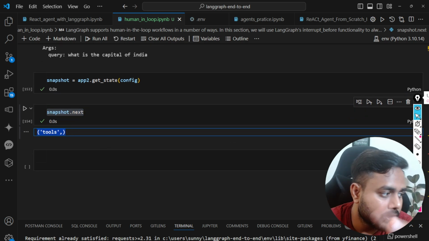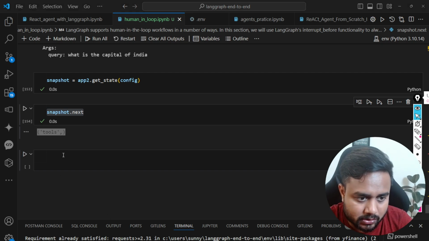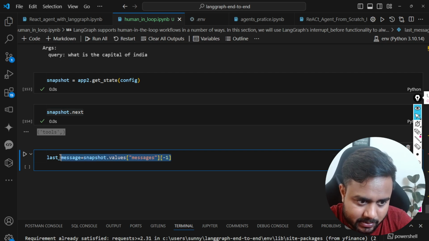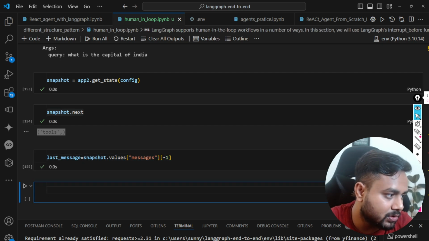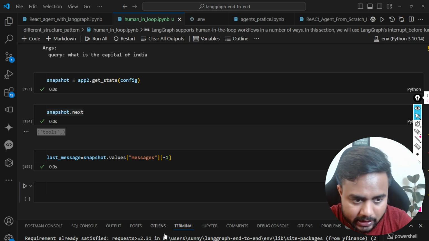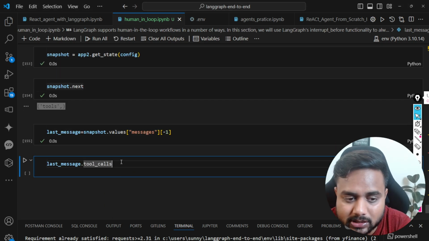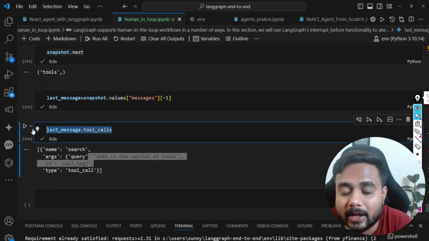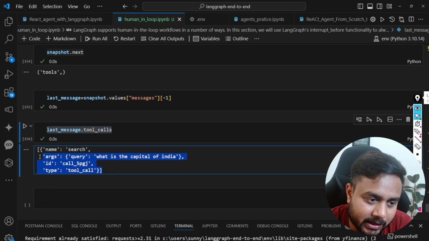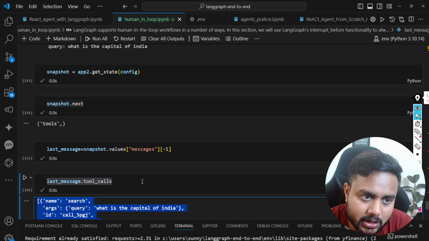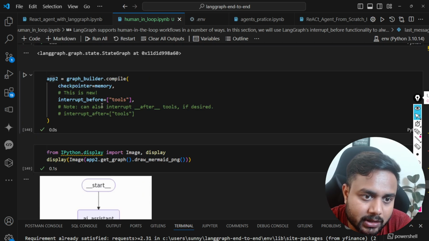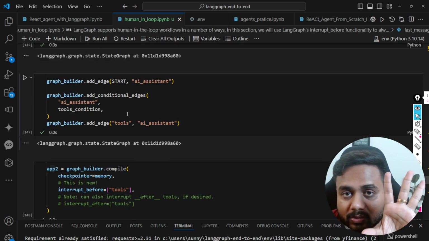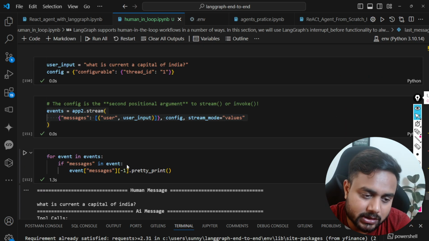See, if you want to get the tool detail, you can get that also. From this snapshot you can get the tool detail. You just need to call snapshot.values and its last message. This last message will give you the tool detail. See, still it is not calling the tool, it is just giving the tool detail, which tool is actually going to be called. Getting my point? Tell me yes or no. Whenever we bind the tool, the bound tool is not calling the tool, it is redirecting to the appropriate tool. So this is the tool detail.